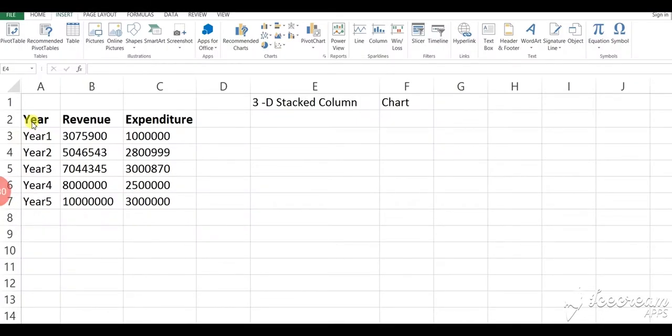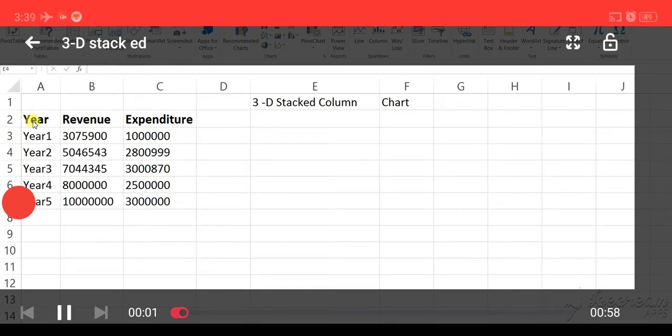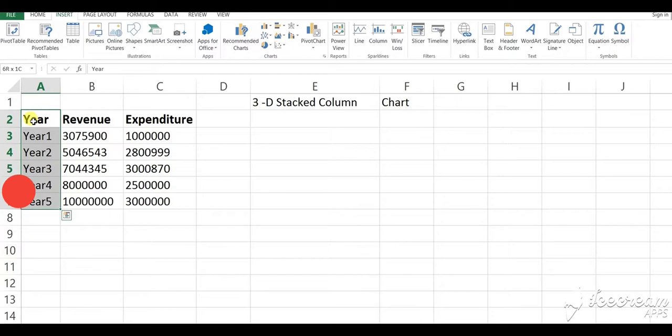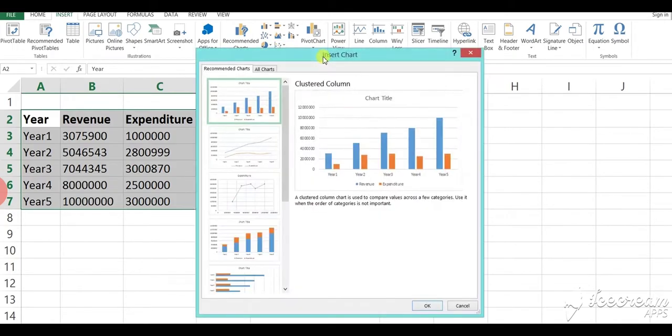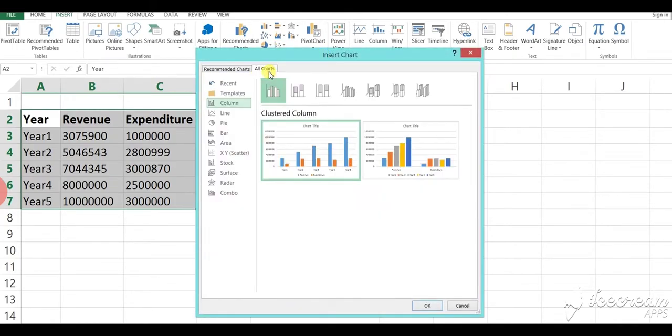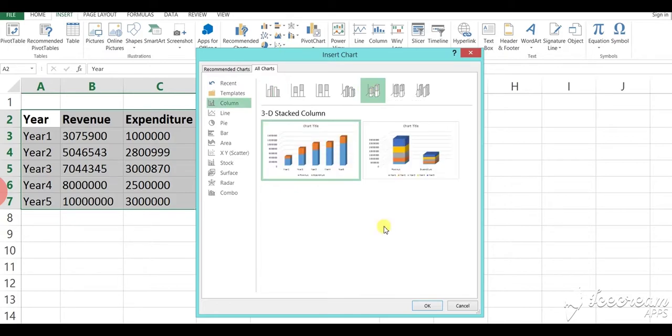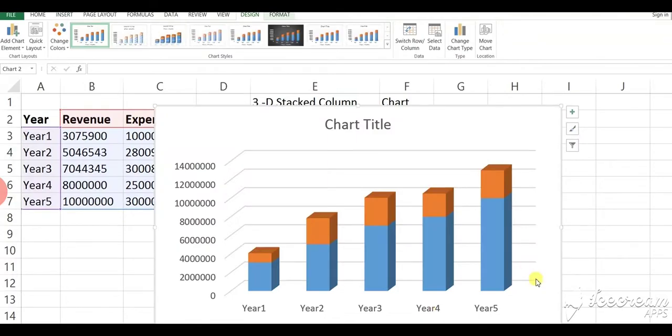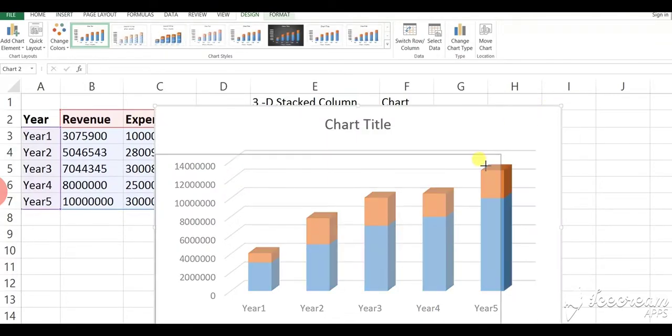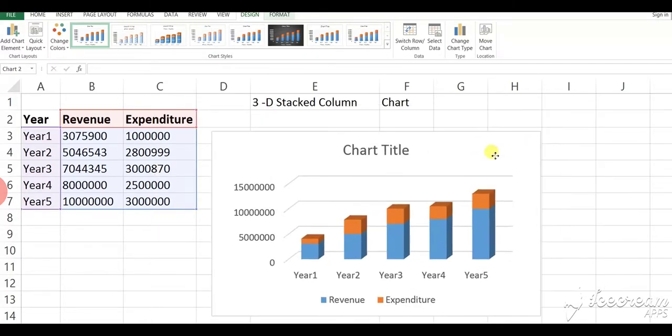3D stacked column chart. First of all, select the table, then the Insert tab, then the Chart group. The Insert Chart dialog box appears. Then select the option 3D stacked column chart and click on the OK button. In this way we can create a 3D stacked column chart. Then set it in a proper way.